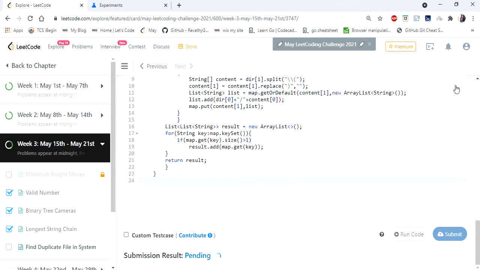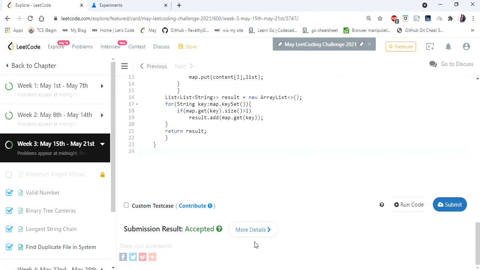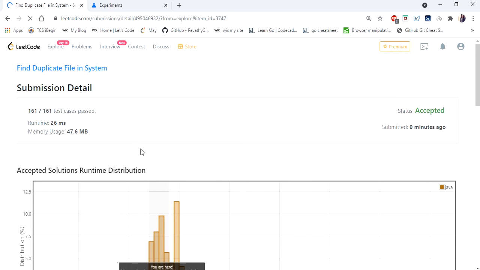Yes, let's submit. Yes, our solution is accepted and runs in 26 milliseconds.